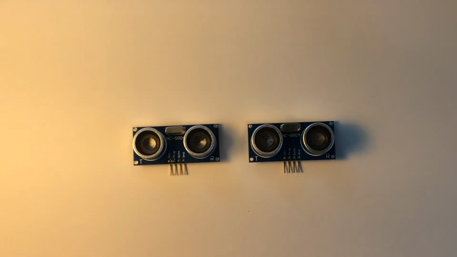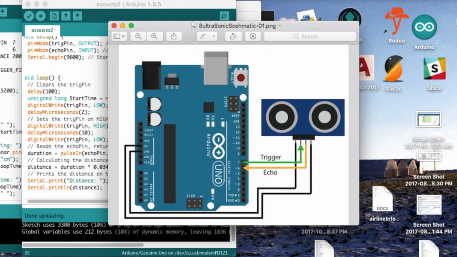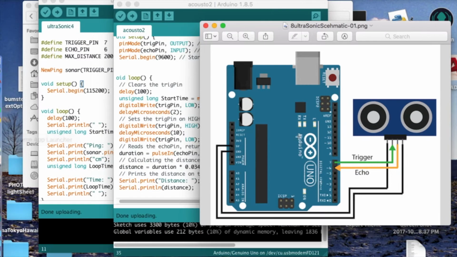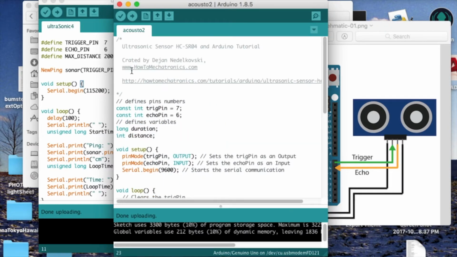All right, now I'm going to hook one of these ultrasonic sensors up, and we'll see how well it works. I set up an ultrasonic sensor with an Arduino Uno. Here's the schematic again. The trigger pin is connected to pin number 7, and the echo pin is connected to pin number 6. And I'm going to go over two pieces of code for reading in these ultrasonic sensors.